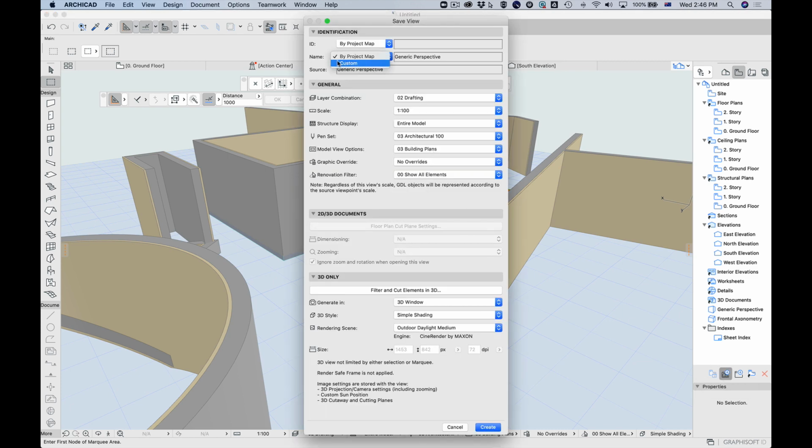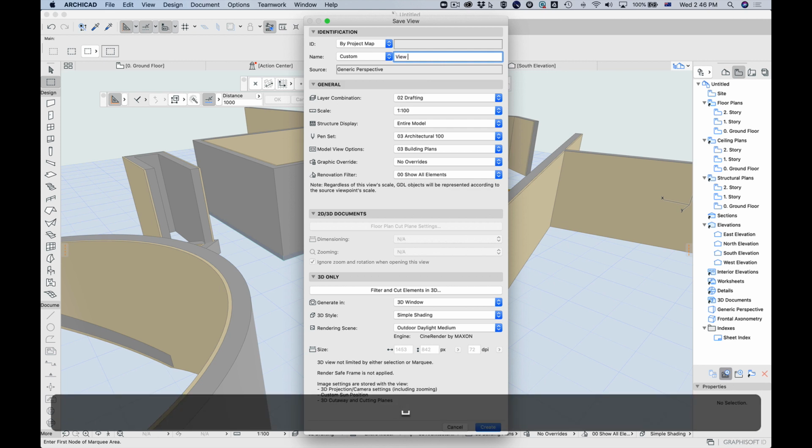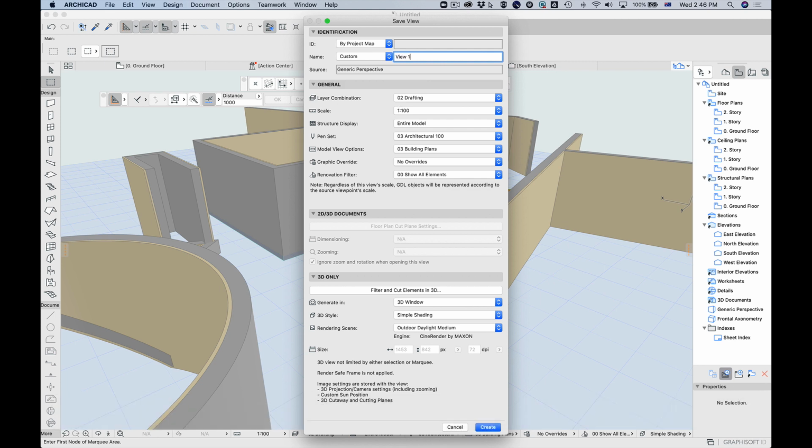I'm going to give it a name. I highly recommend you name it, because otherwise you're going to end up with a whole bunch of generic perspectives. I'm just going to call it view 1. Obviously if it was view from balcony or something like that, that would be quite handy. Now it's going to save a whole bunch of stuff, including the layer combination that was switched on at the time. We've also got the scale, although completely irrelevant with the perspective view. There's a whole bunch of settings in here. I'm not going to go into too much detail. I'm sure there's lots of stuff in the manuals about it.